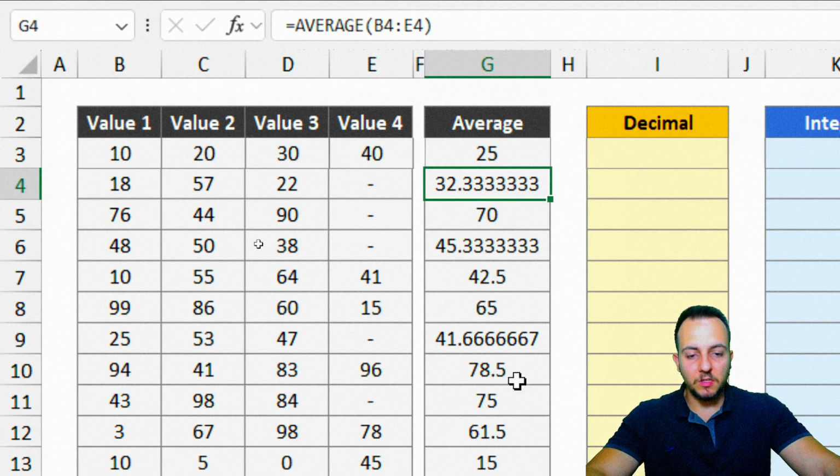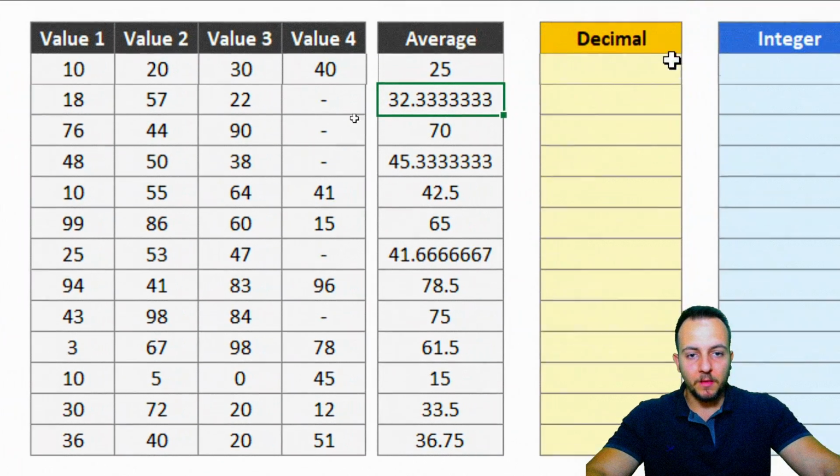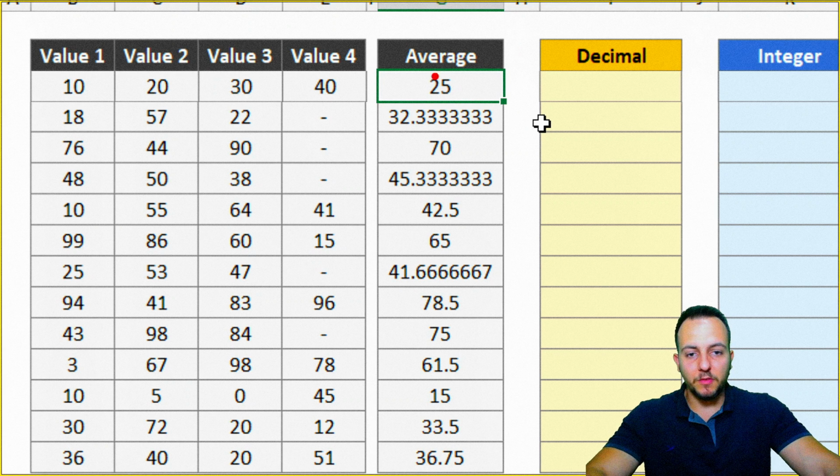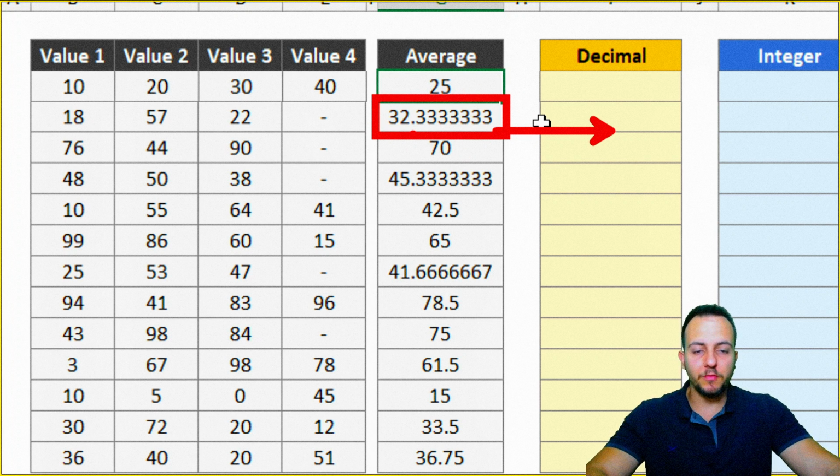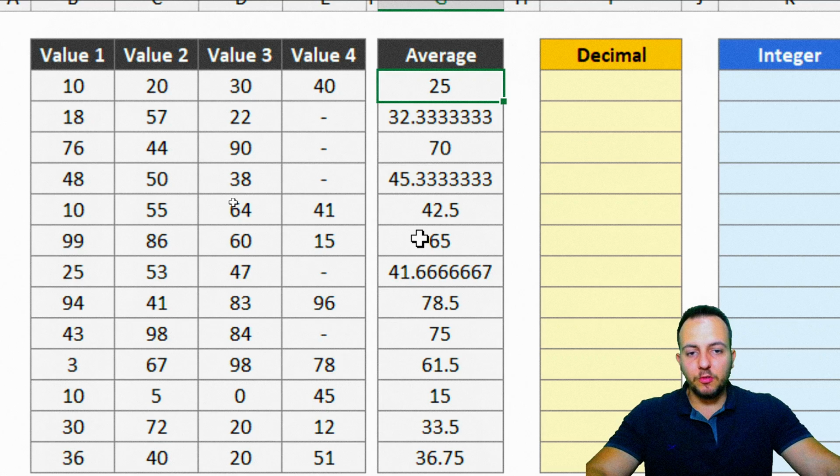And as you can see, I have a lot of different results. As the first row, the first result, I have 25. That is an integer number, just 25. I don't need to show any decimal places here, just 25, exactly 25. But here down below underneath, I have 32.33333 and so on and so on. So here I have a lot of decimal places. I need to make some changes here.